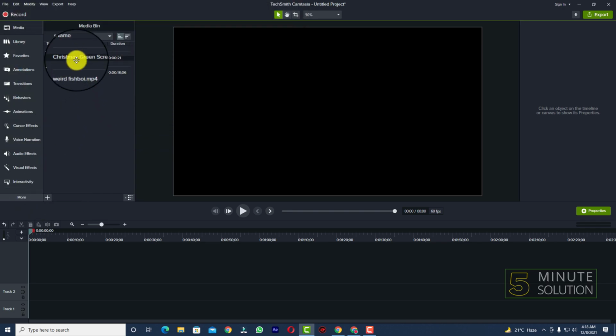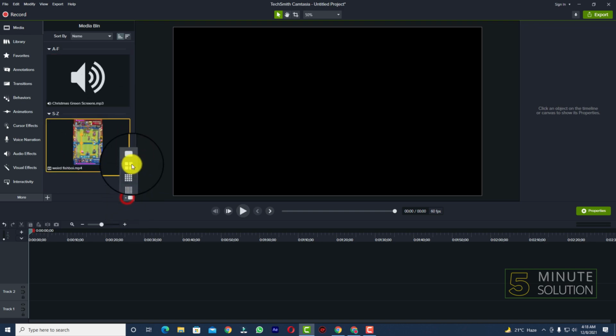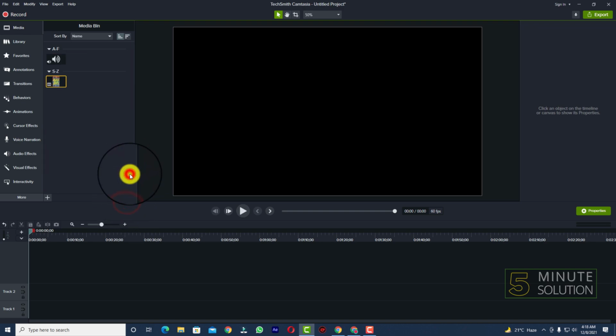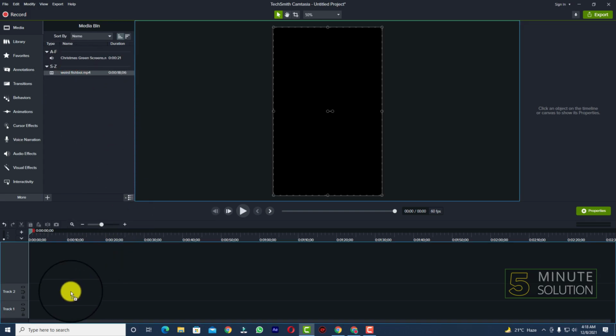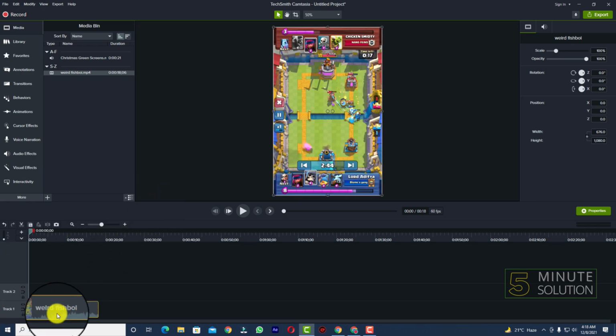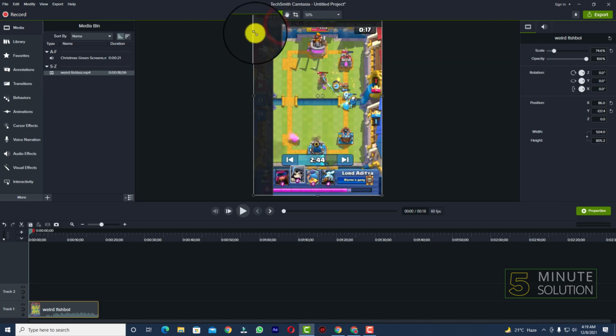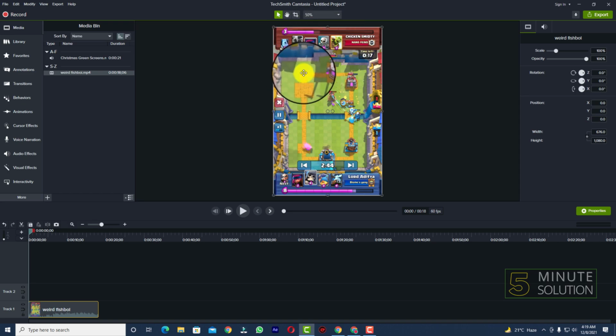Let me show you the basic thing. You can see from this option you can change the media bin view. If you want to change it like that, or to a square view, there are lots of options available, but I'm comfortable with this because I know the file titles. Now if you want to, select the video and grab it here. Now you can see the canvas. It's a different kind of video, a different ratio video.